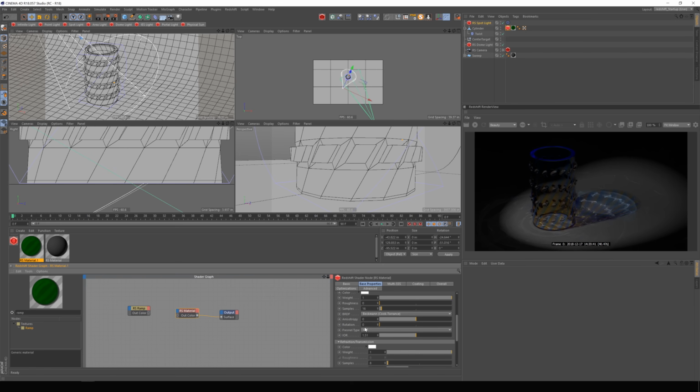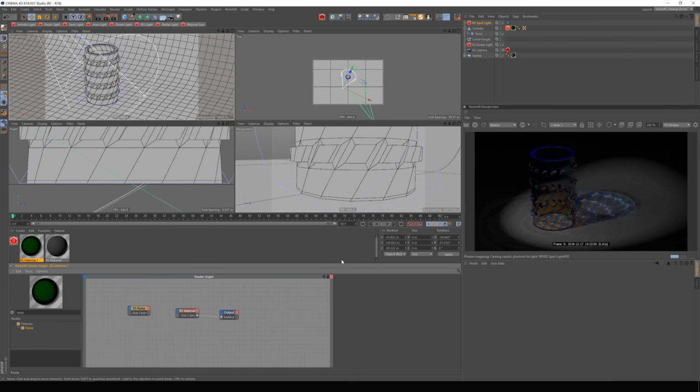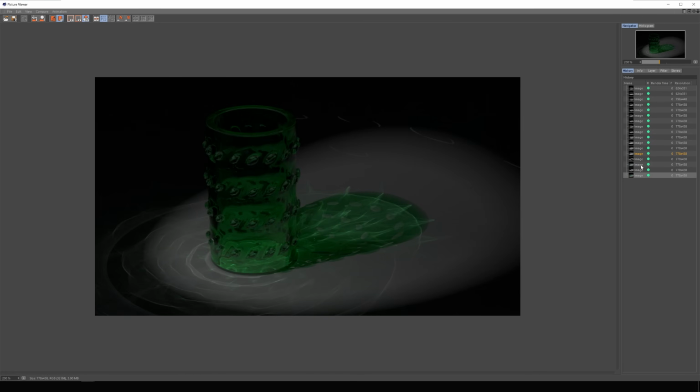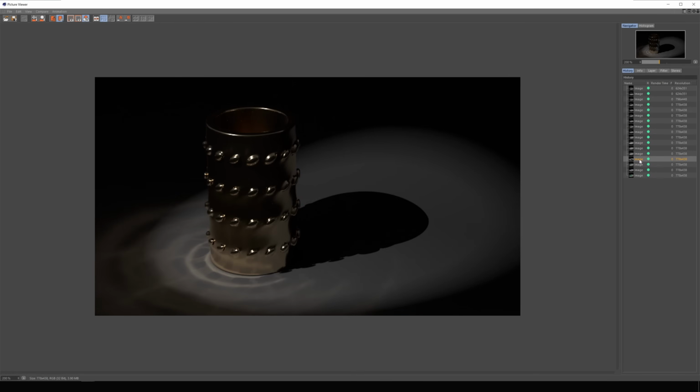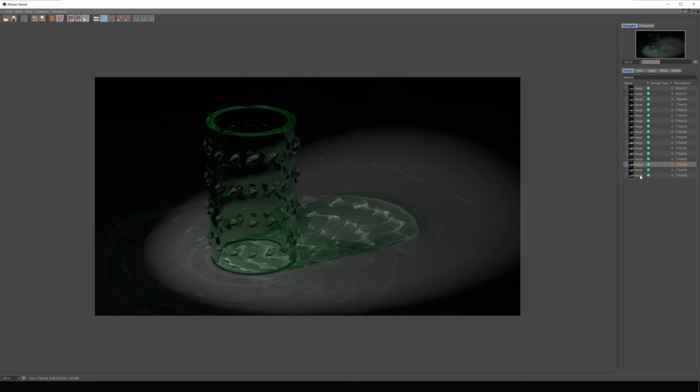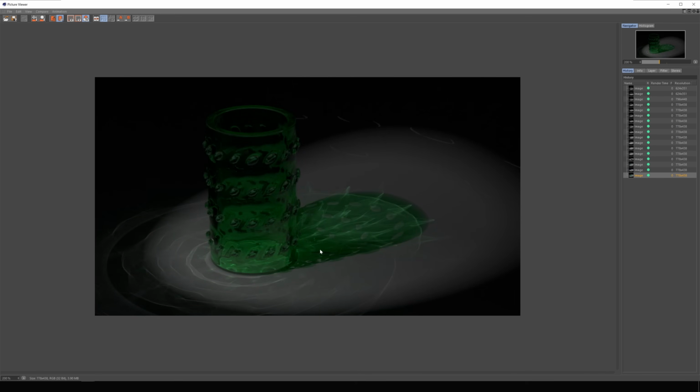So the index of refraction plays a role in that as well. If we crank this up to like, I don't know, 2.5, something closer to diamond, and then give this a render here, we'll take a look and see the different pattern that comes out from this. So we can see here, completely different pattern than we had before. Changing that index of refraction has a significant effect.